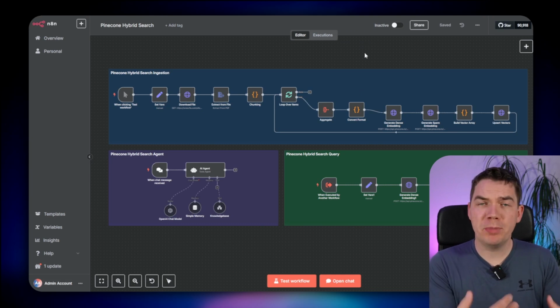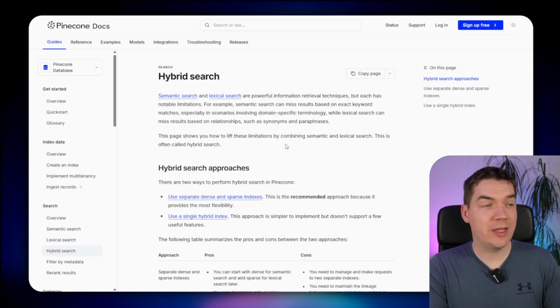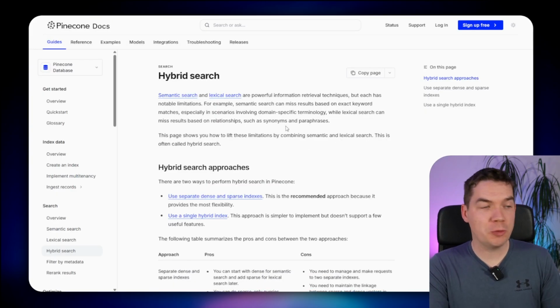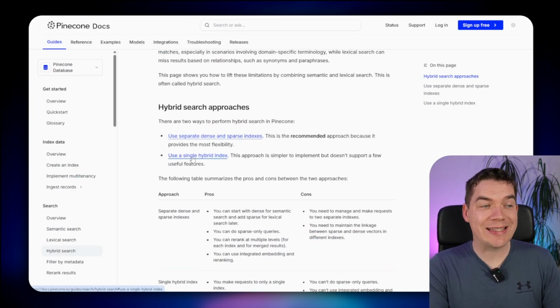I won't go through this build step by step, I'll just show you how it's actually set up. And here we're following the instructions that are listed in this hybrid search page. Specifically, we're using a single hybrid index as opposed to having separate dense and sparse indexes. This will make more sense when I go through it.